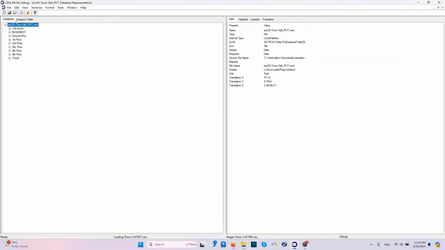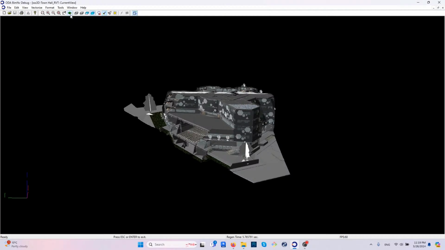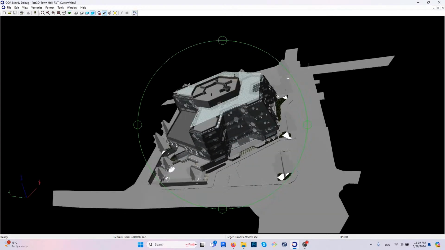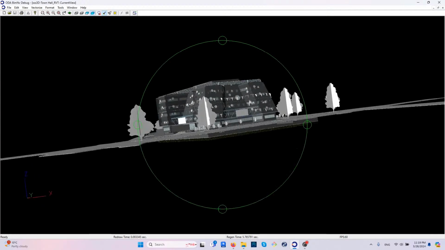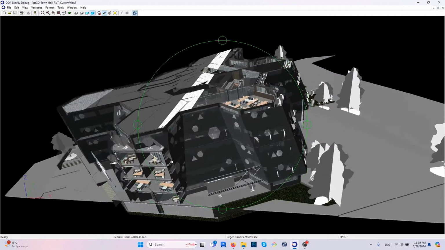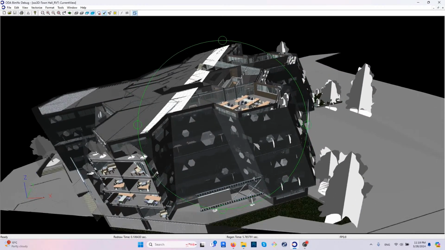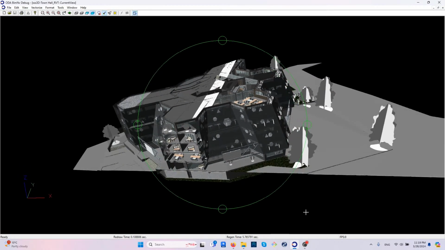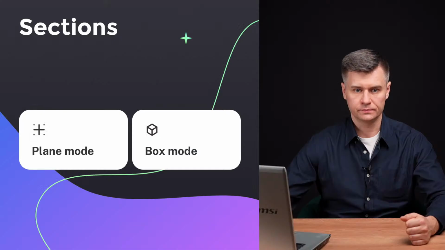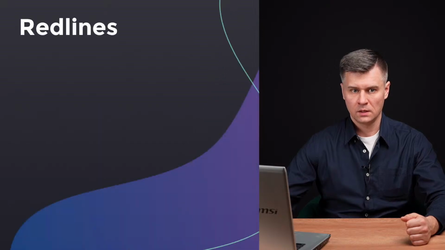So we open the file with sections in the ODA BimNv app and visualize it. We already see that it is sectioned. We can switch off the sectioning and switch it on again. So we can do anything we need with sectioning.